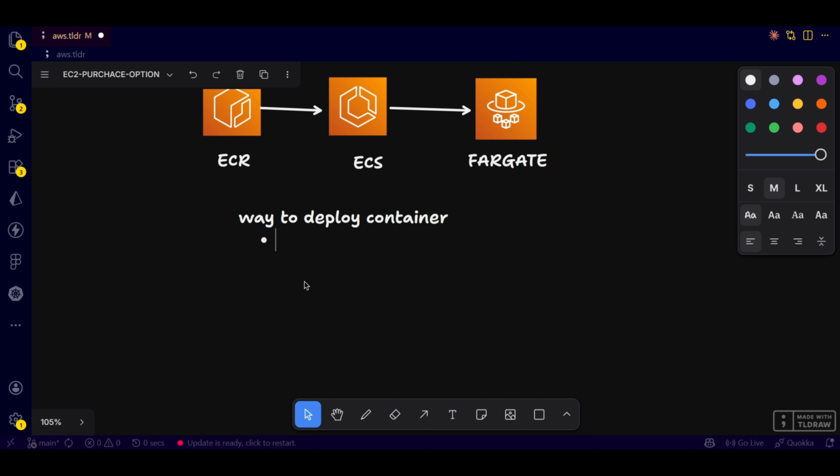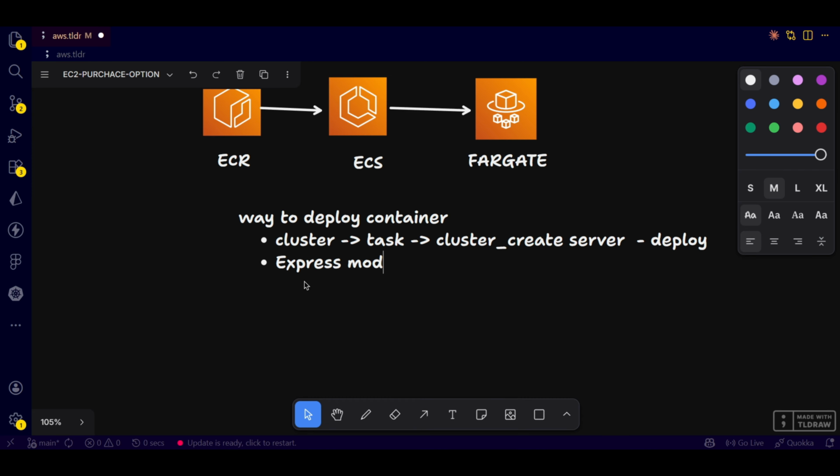Previously we had only one option. First you need to create a cluster, then a task, then in that cluster we need to create a service, and then you are able to deploy it. But now we have another option which is quicker and easy to use, which is express mode.